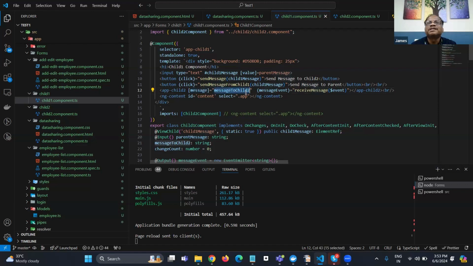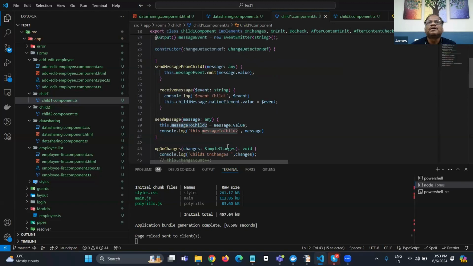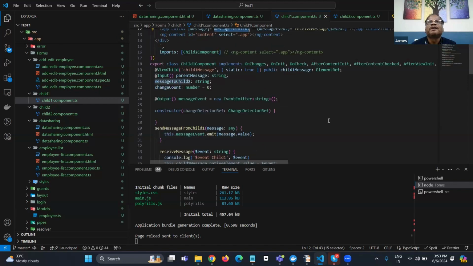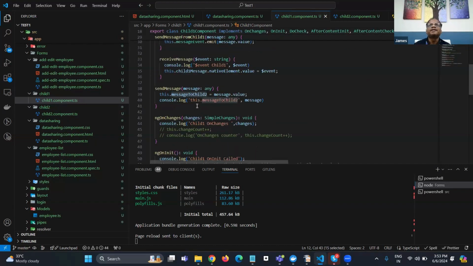Message is the message, this thing. So I am passing message child 2. This is the variable you want to see here. Send message: when I click this function, we are just assigning the value we are passing. That value we are assigning to the child 1 message here, child 2 message here. This variable only we are filling in that click event.